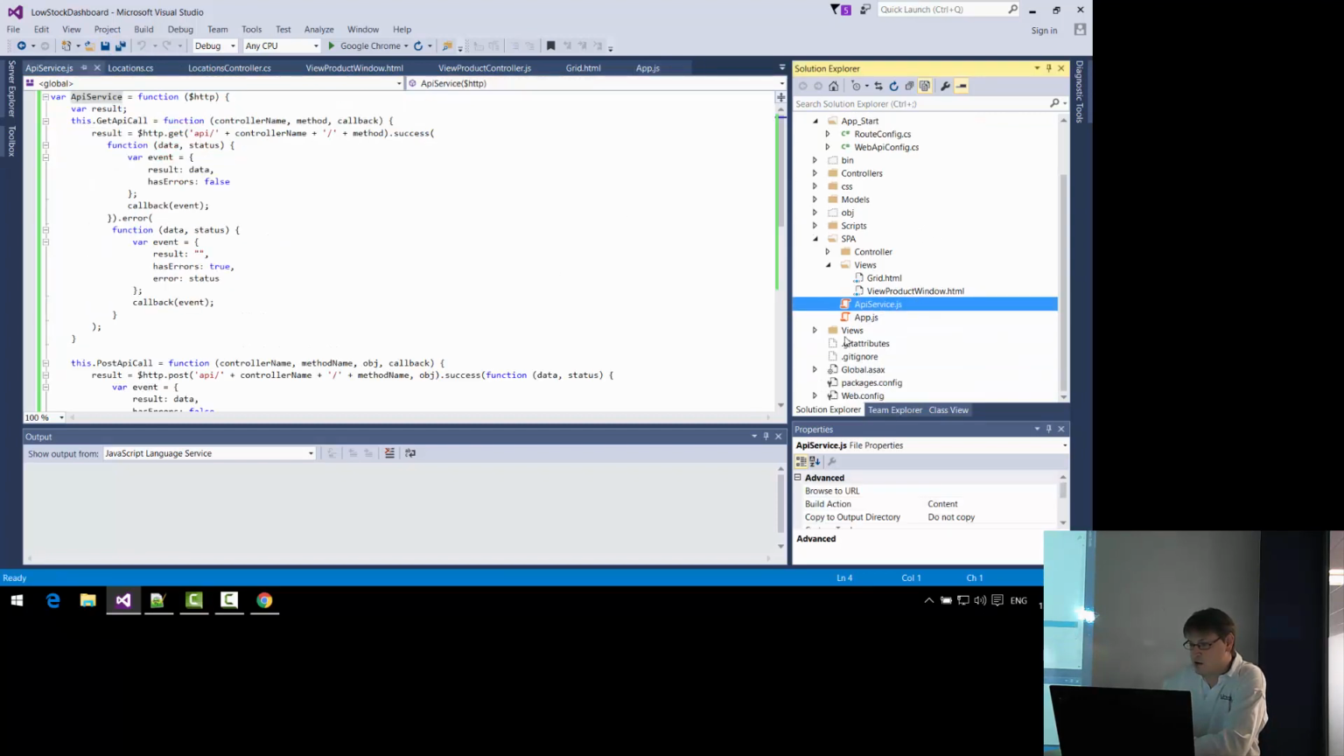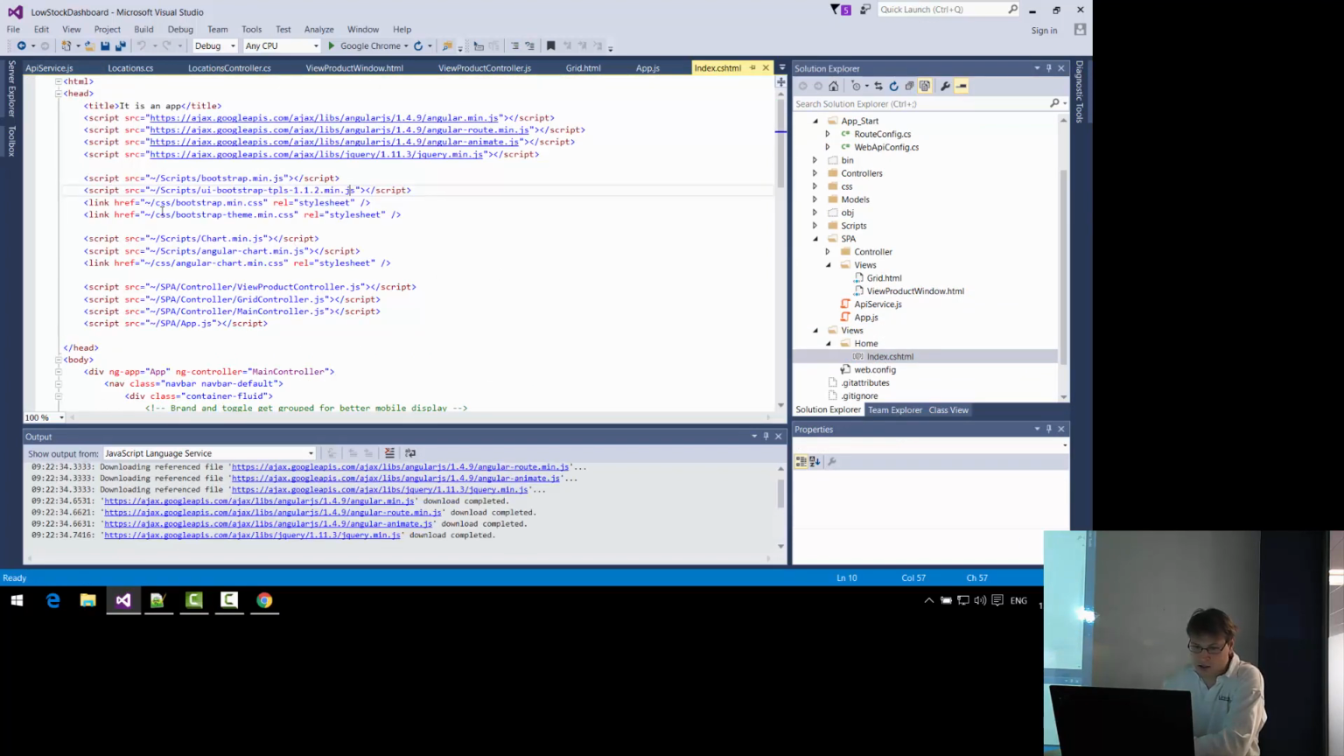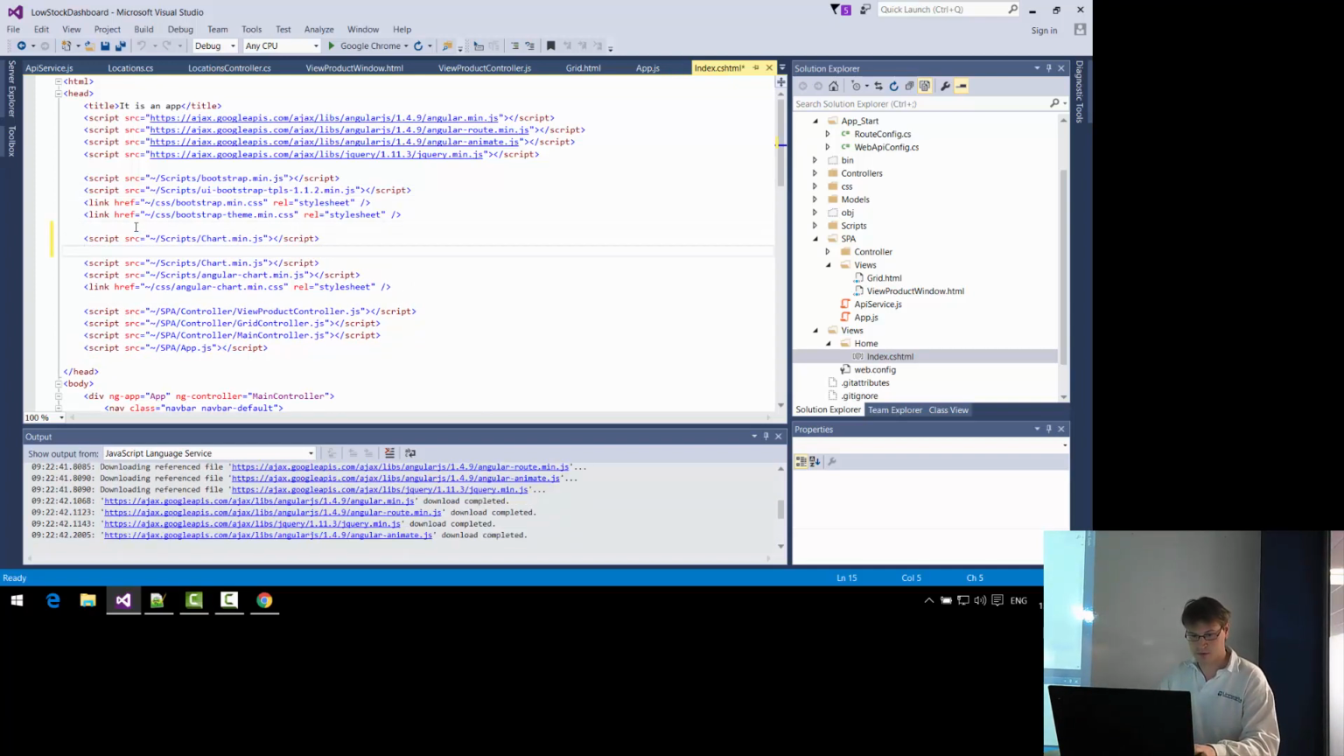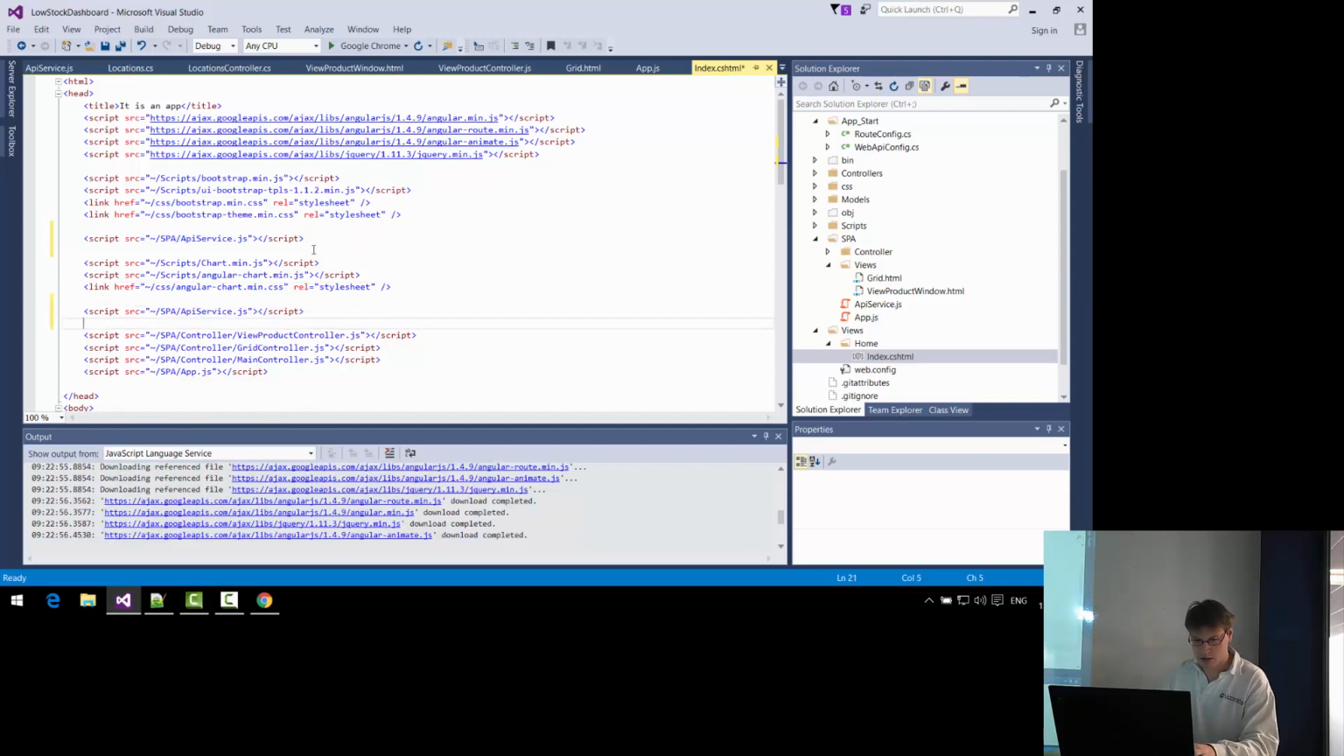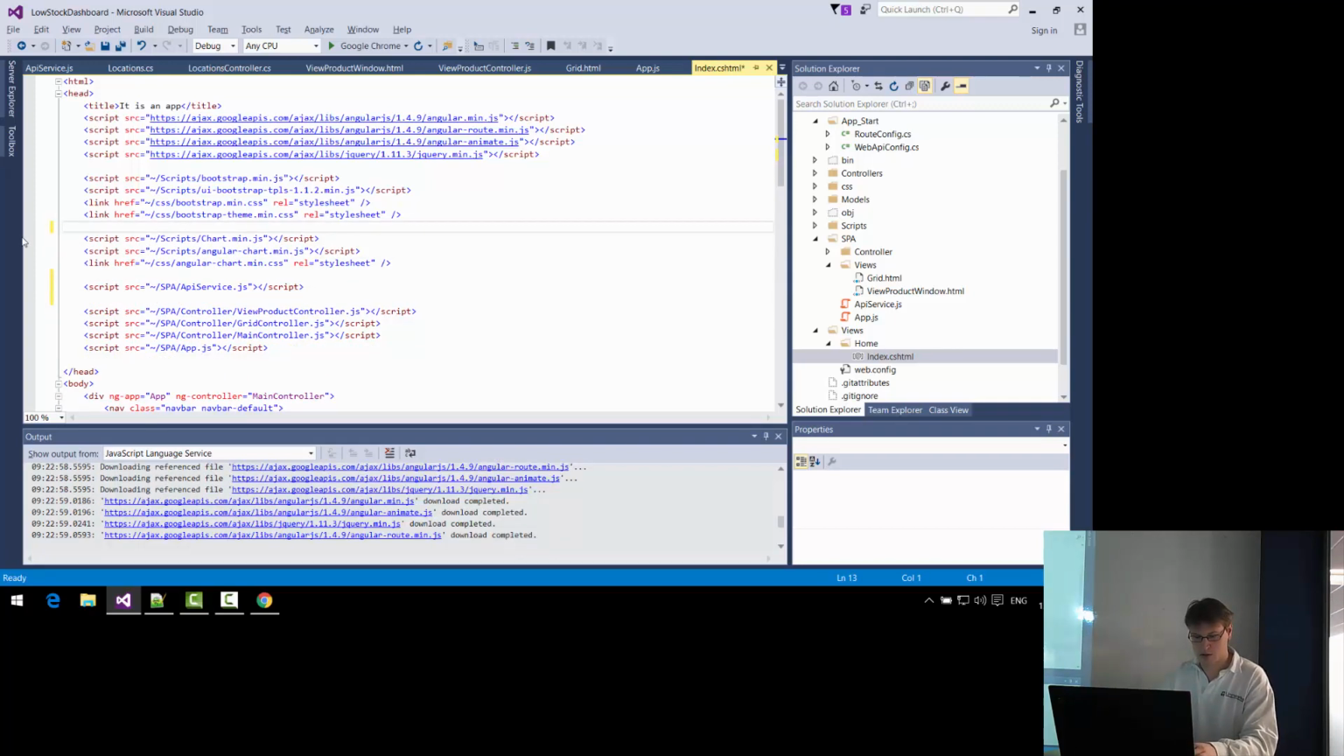What I need to do now, before it even works, is actually load it in my main index.html. It's going to sit in spa, API services. Let's put it in the right place. I'm just going to go there. Okay.